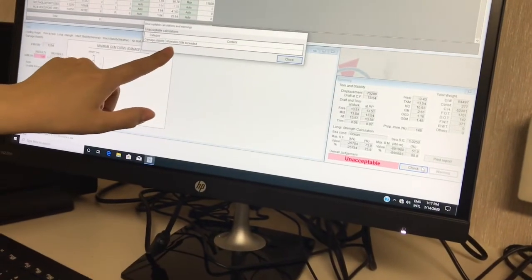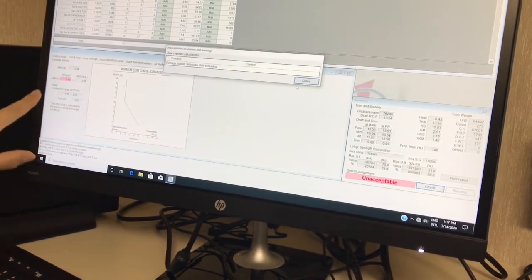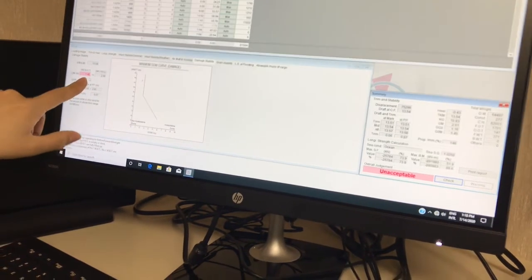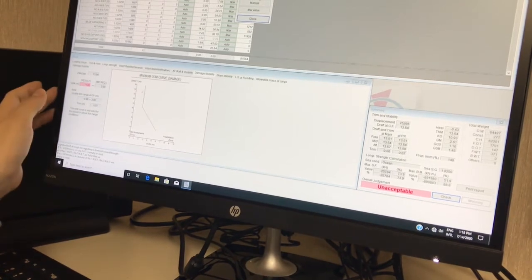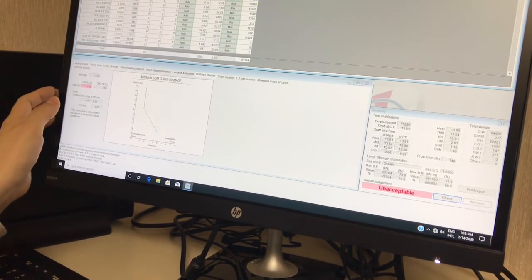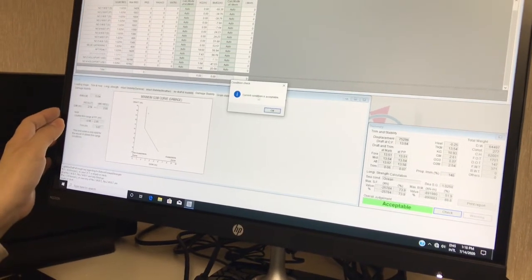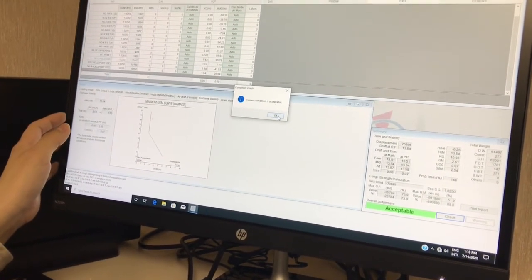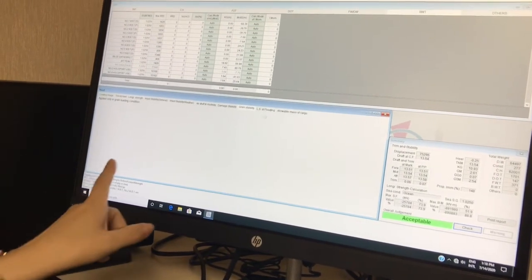When unacceptable, click check button. You can check the error message here. Allowable GOM exceeded. And this red one is the error point. So when I restored, the judgment becomes acceptable. Check: current condition is acceptable. Grain stability is already explained.